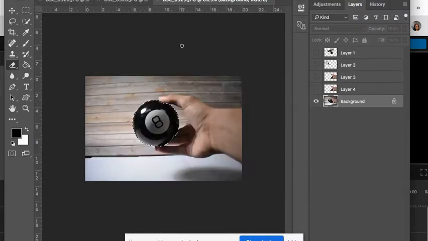I am just saving the selection so that I don't have to select it afterwards. So I'm going to go Command D, deselects. And these tools right here are your selection tools. So we're going to start with just the shapes. And I'm going to show you how to use these options up here.